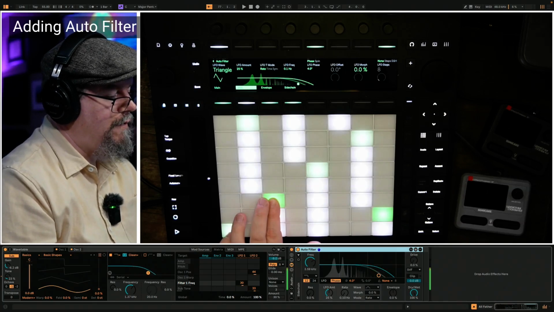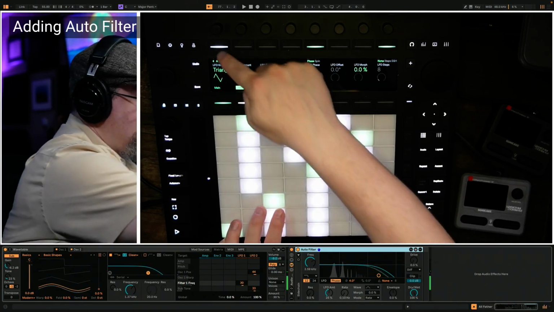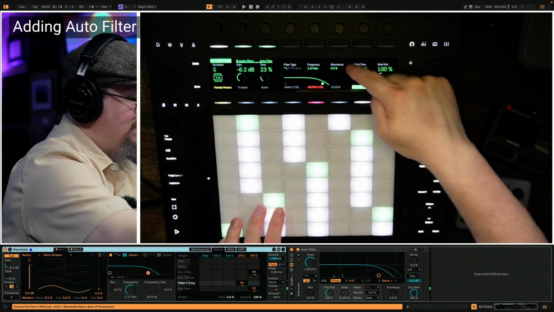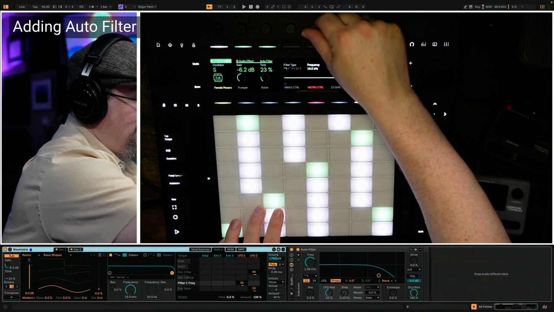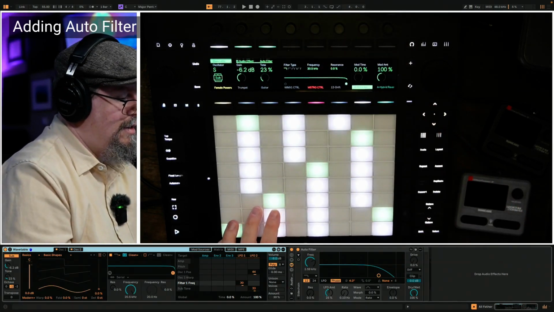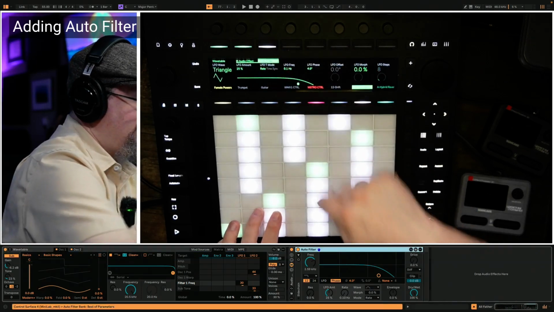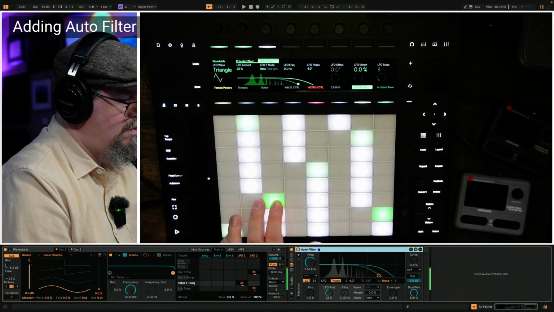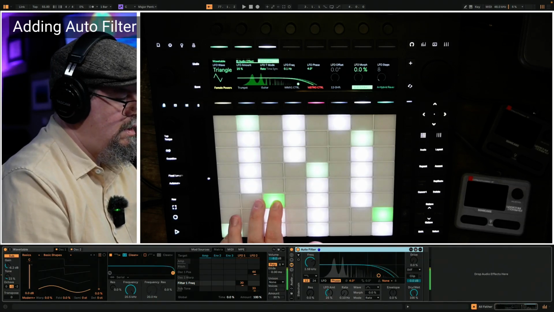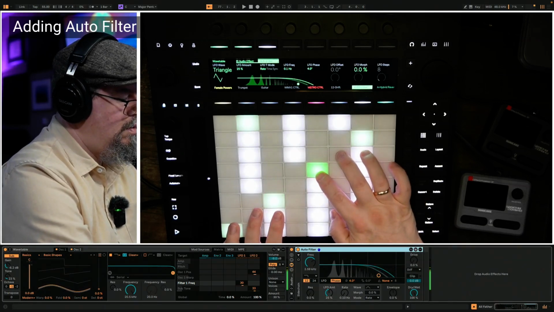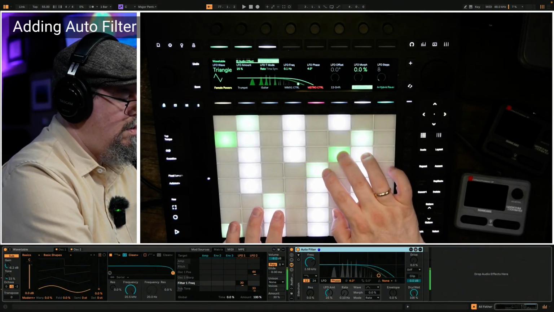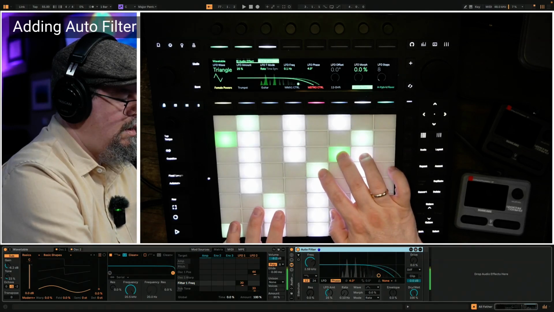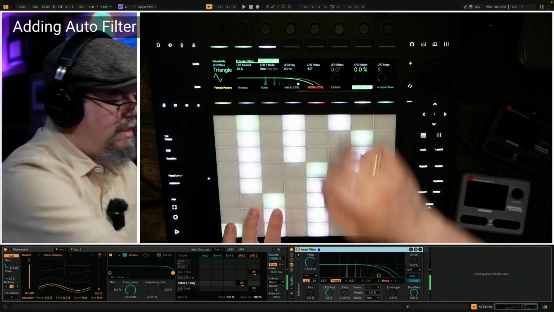Right, now to make that more effective, what I need to do is go back to the wavetable instrument and bring up the frequency on the filter, and then go back to the auto filter. Let's see what that sounds like. That's extreme for me. It's a little bit high.